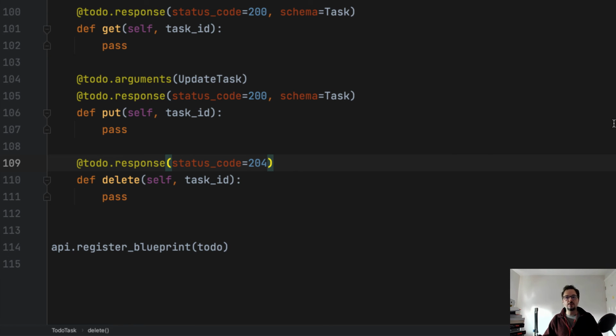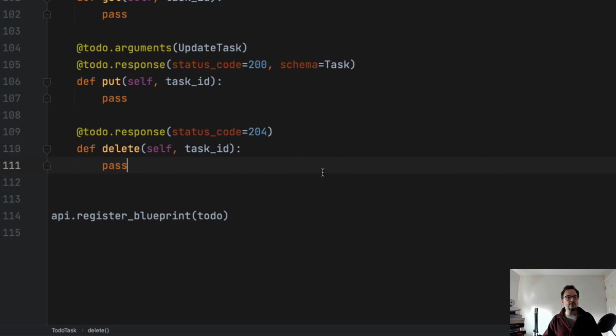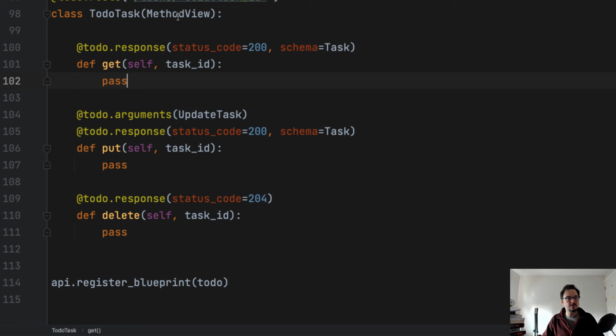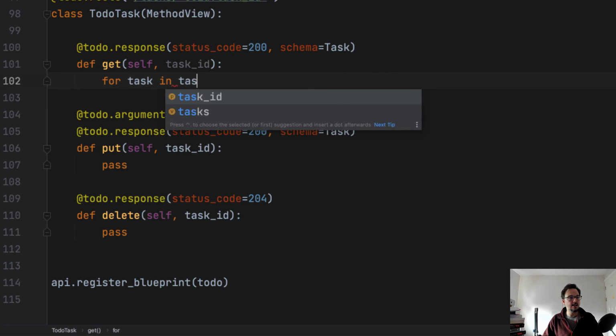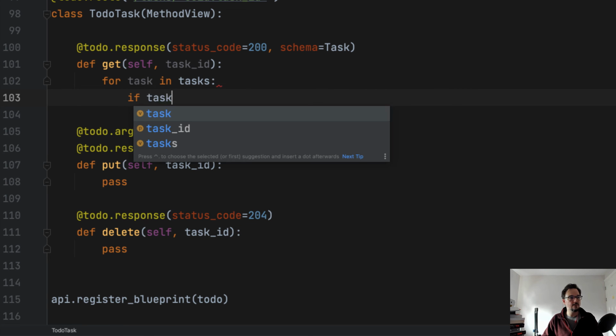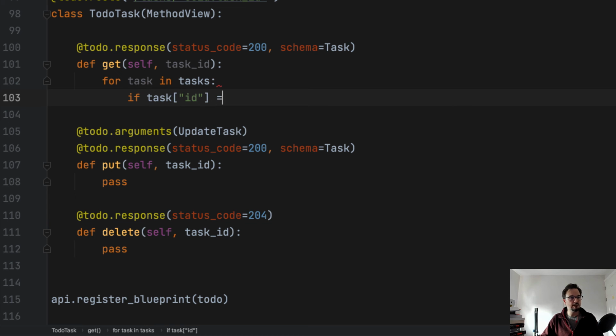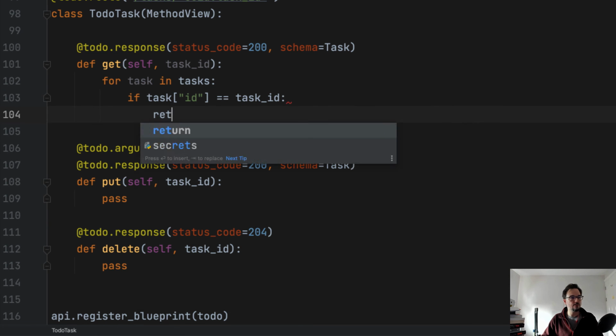which is an empty response. It's the usually common response when we delete an item from the collection. There's nothing else to return because the item is deleted. So that is a common response for those endpoints in REST APIs. Now what we do here is we have to return a specific task according to the ID we are given here. So we're going to say for task in tasks, if task ID equals the task ID, then return the task.